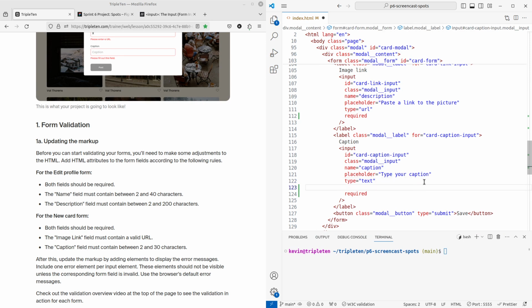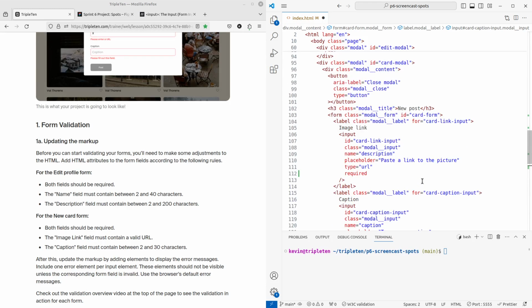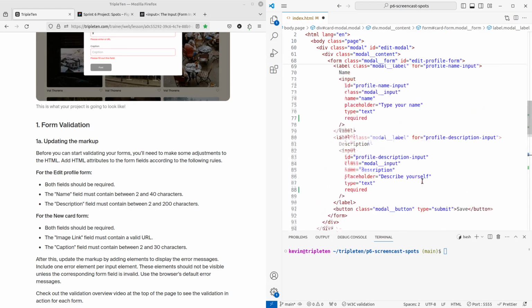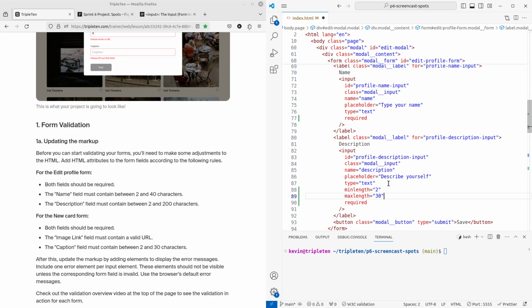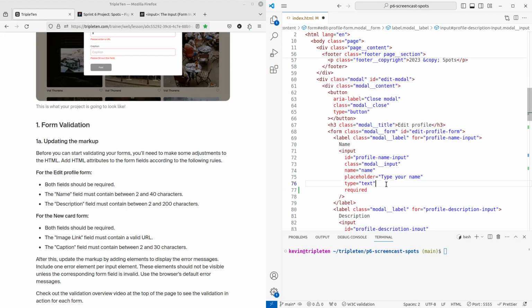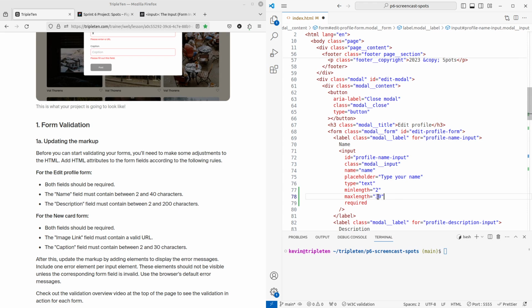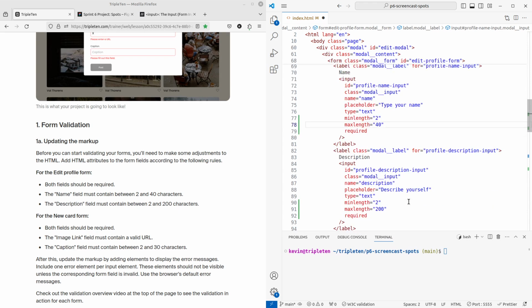So let's see, we're on the caption. We need minlength 2, and I'm pretty sure it should be in quotes, and maxlength of 30. And then we can go to the other elements and give them the appropriate values. That one's supposed to be maximum of 200. This is maximum of 40.